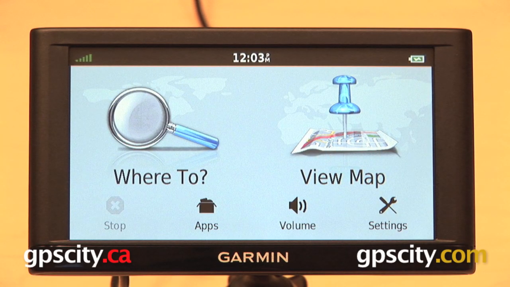Hi everyone, right now we're going to take a look at how to create a route using the trip planner on the Garmin nuvi 66LMT. Everything I'm going to show you in this video applies not only to the Garmin nuvi 66 series, but also to the nuvi 65, 56, and 55 series units.